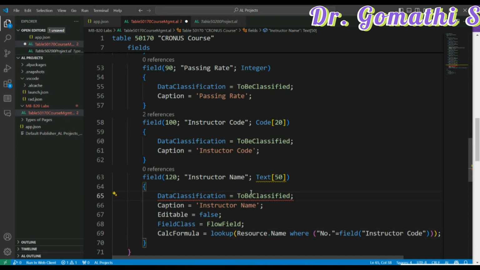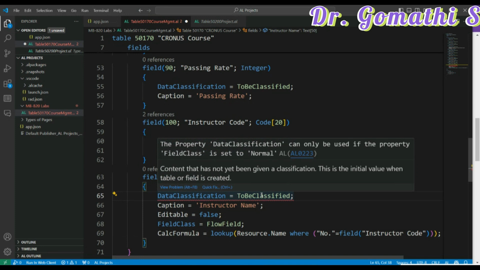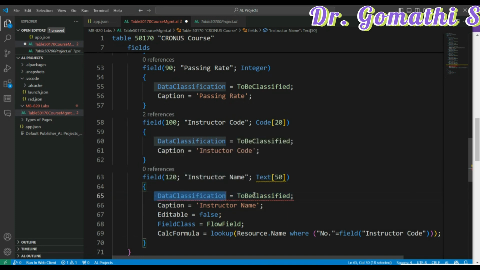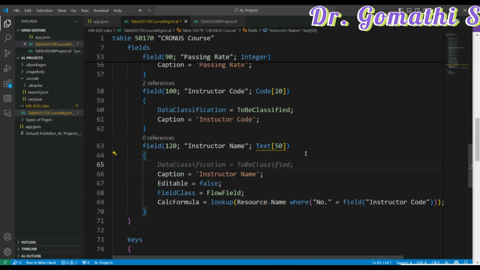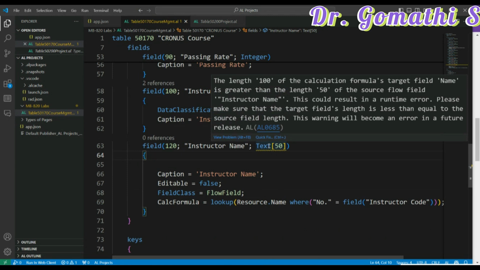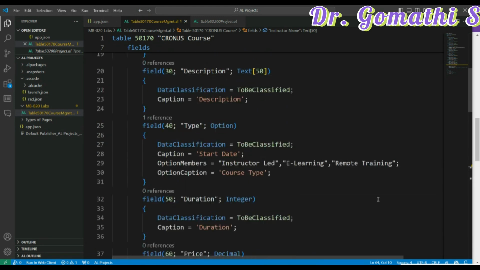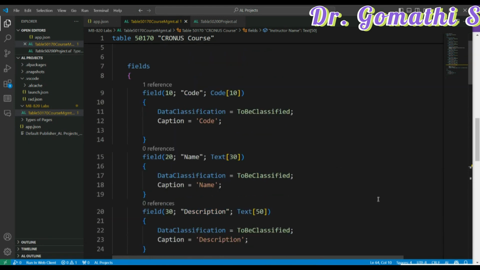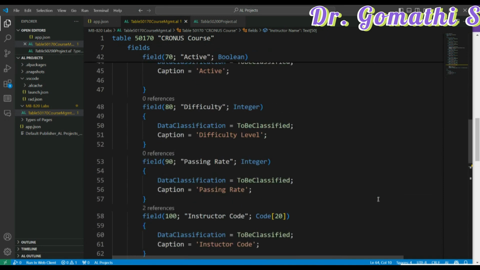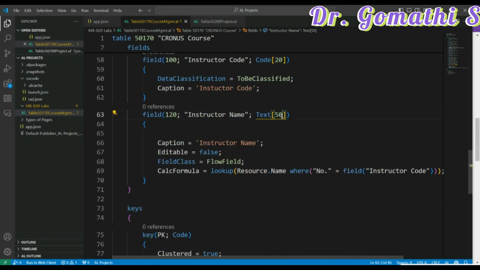So here you cannot make this to be classified because it's a field class, so you cannot make it as classified. Okay, so what I'm doing is making instructor name, I think somewhere I have just made it as, okay, then it has to be 100 because we are just comparing with the name.